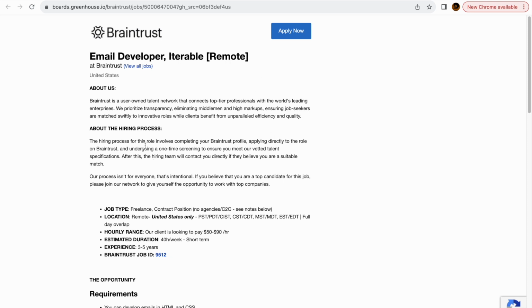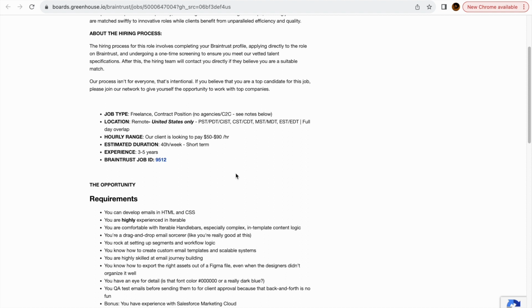The hiring process. The hiring process for this role involves completing your Braintrust profile, applying directly to the role on Braintrust, and undergoing a one-time screening to ensure you meet our vetted talent specifications. After this, the hiring team will contact you directly if they believe you are a suitable match. Okay, so it says hourly range is not bad, $50 to $90 an hour, 40 hours a week. It's going to be short term, so who knows how long or how short it's going to be. I don't know. Short terms could be like what, a month, 2 months maybe. Experience 3 to 5 years.